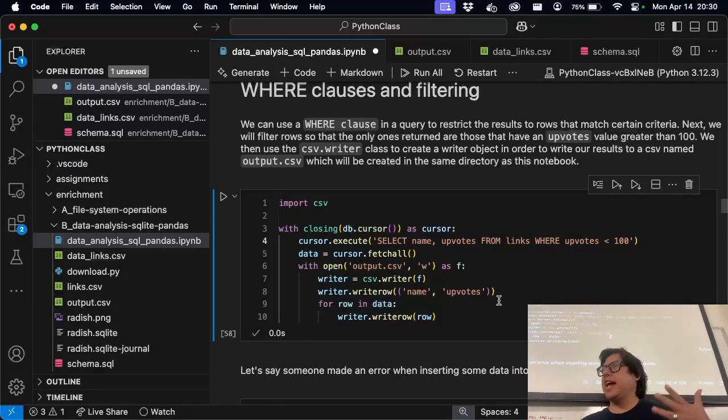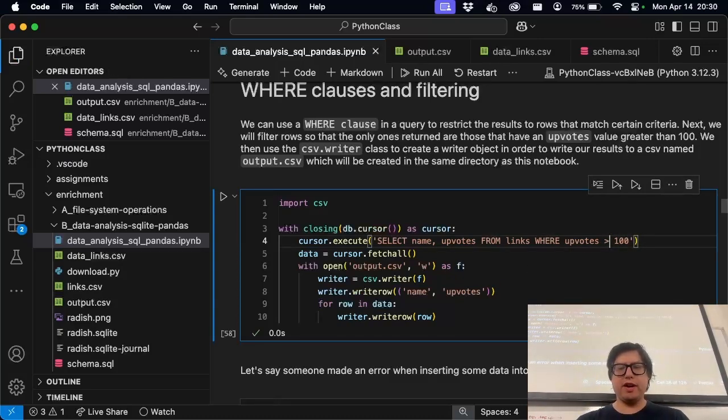Cool. So this is useful. I'm processing data, right? Like I'm creating a report. If my boss says, hey, what links have more than 100 upvotes? I can be like, oh, let me write some Python. Oh, now we know. Okay.